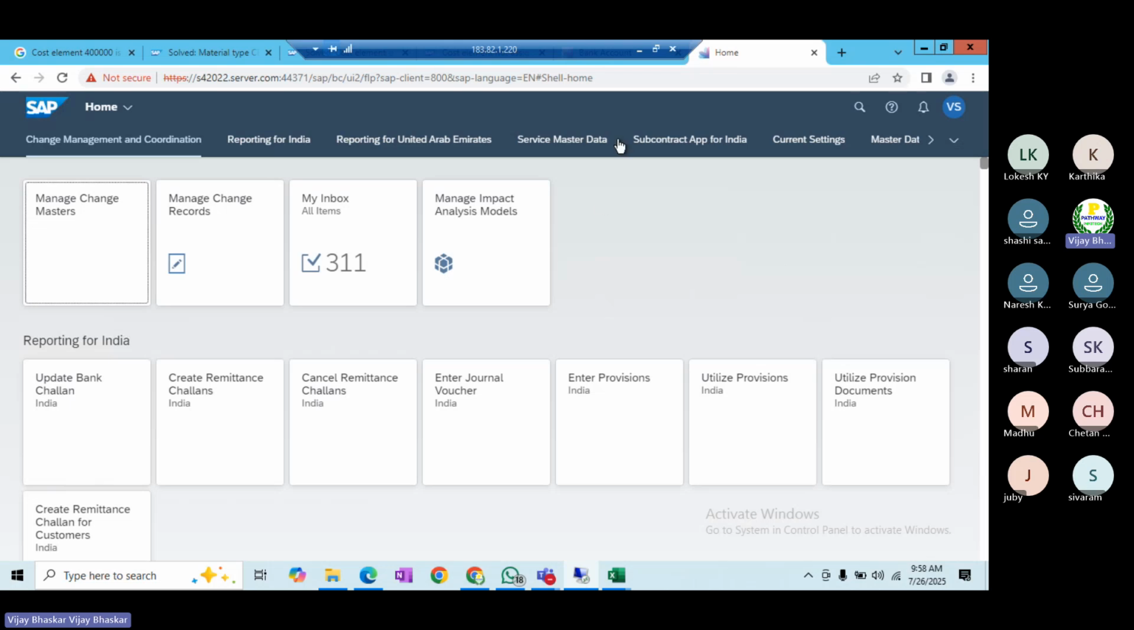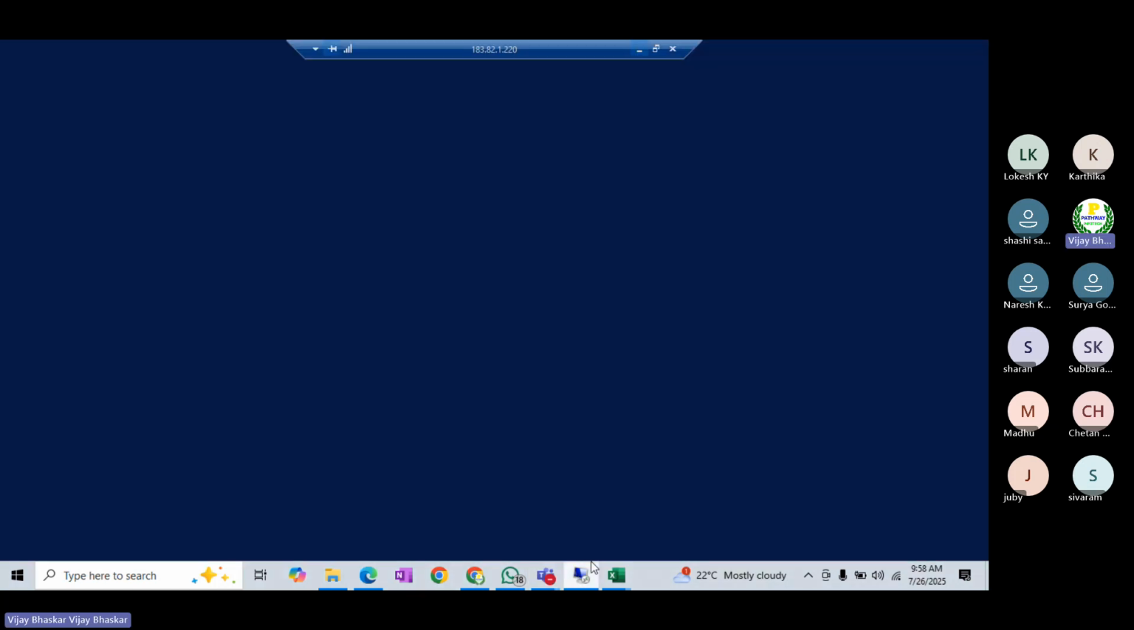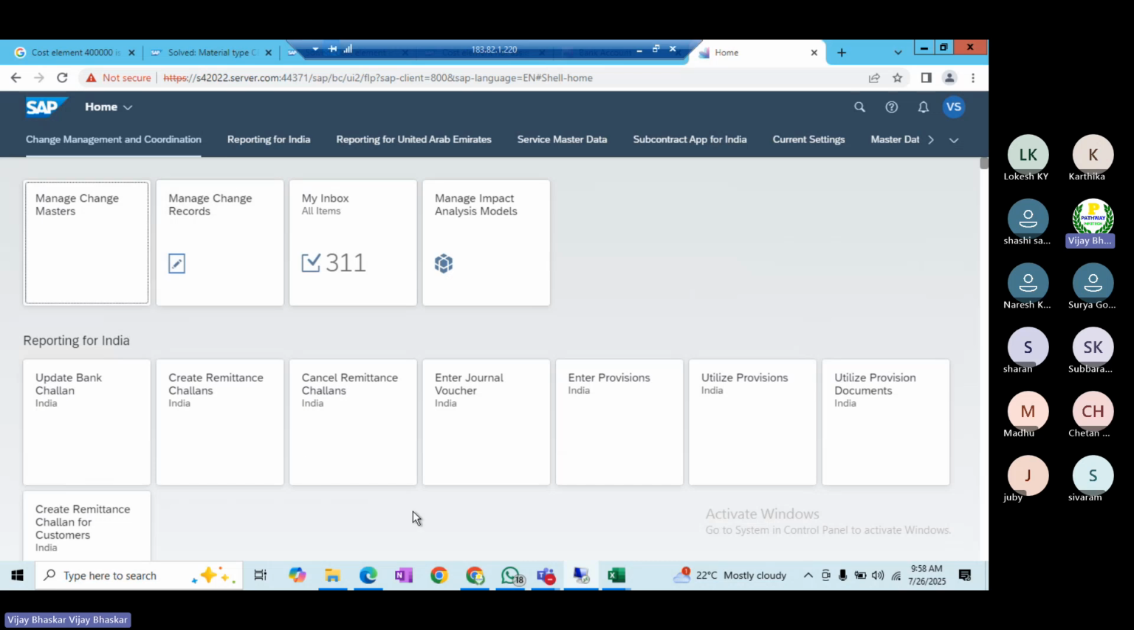Then coming to that, there are two options. Some people may say, sir, I have my office server and I do not want to go with this server. Yes, it's up to you. But if you want to go with the server, it is the same server I'm using for training, and you will get it for your practice purpose.